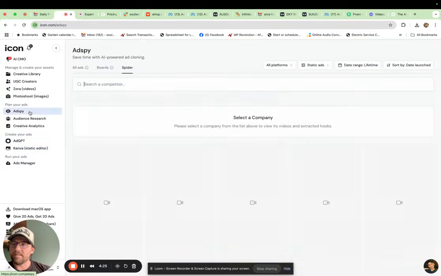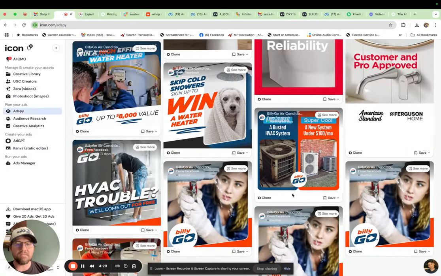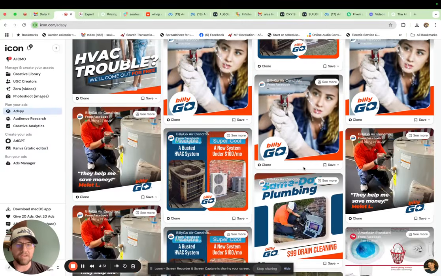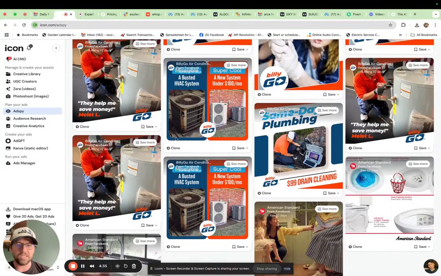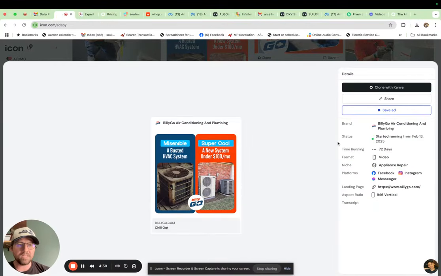But so this is the coolest feature, the ad spy. You can actually see competitor ads or at least competitor images. And you can clone them, right? So this is just for HVAC and you can clone them, but you can't necessarily see the body text. You can see the landing page. You can see how long it's been running. Maybe if we share the ad, let's see.